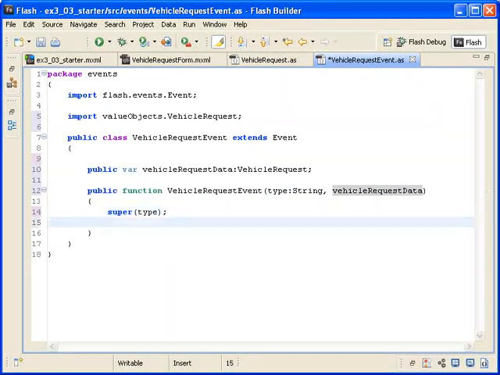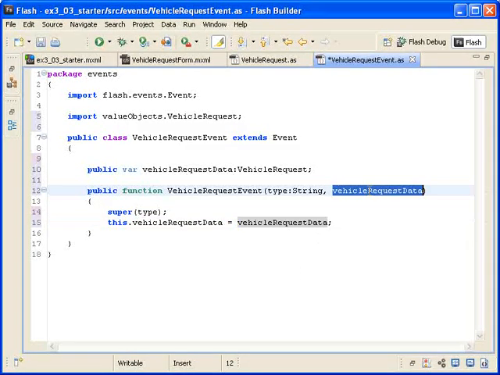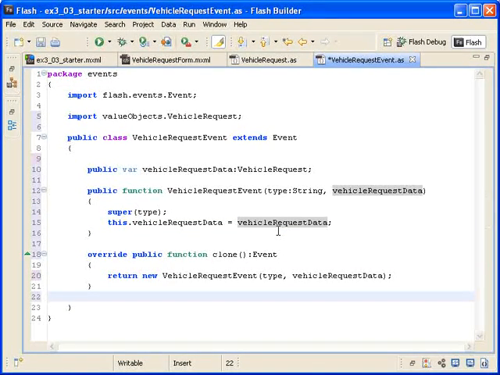Below the super method, I am typing this.VehicleRequestData equals VehicleRequestData. Remember that the this keyword denotes that this is the class property, while the value represents the constructor argument. I am pasting the clone method to save some time. Remember that this method is used in event propagation. I won't be implementing any bubbling for this example, but it's a good practice to put it in your class file.